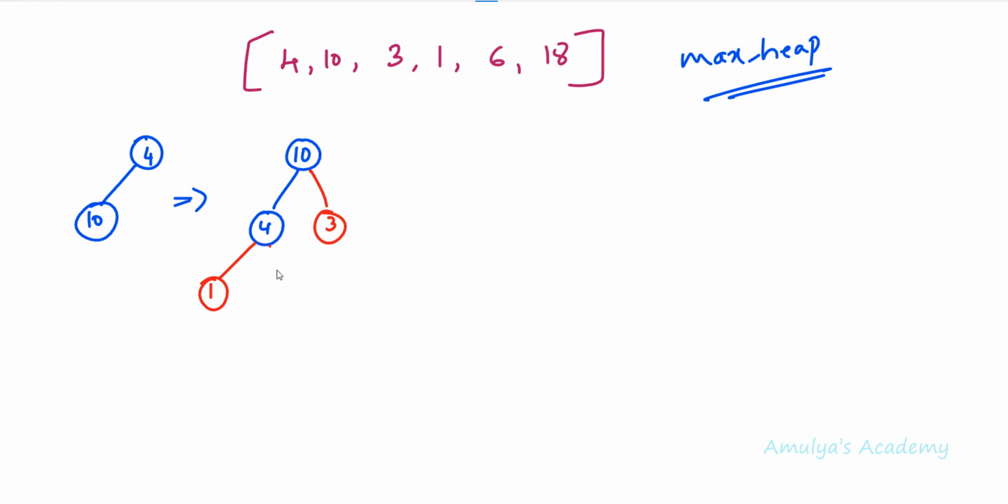Next, let's see 6. The open spot available is here, 6. But here we can see its key is greater than its parent's key. So what do we need to do? We need to swap that, right? So 6 will come here, 4 will come here. Now again I need to check its key with its parent, whether it is violating the heap property. Here no, it is 6 and 10. The parent's key is greater than its key. So no problem.